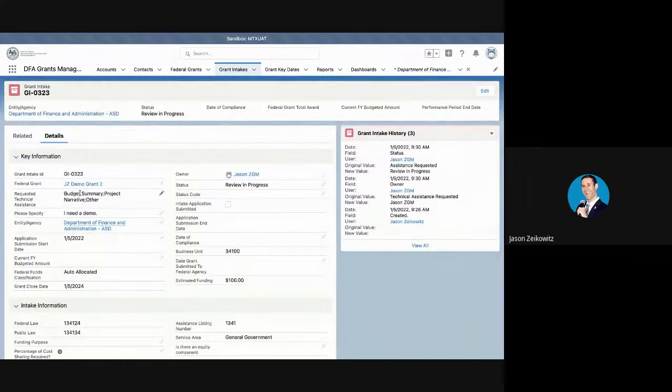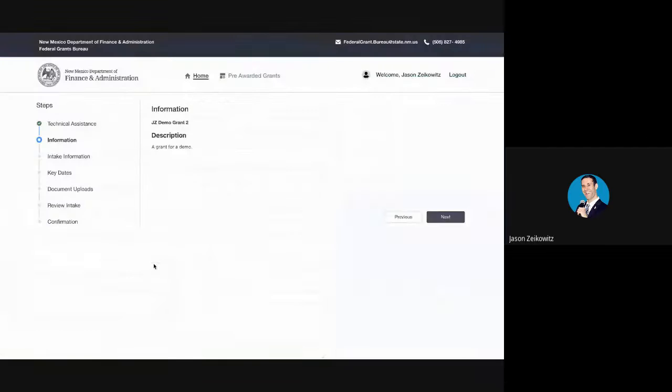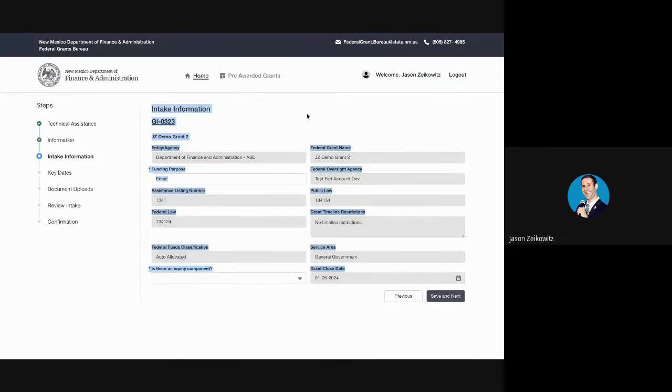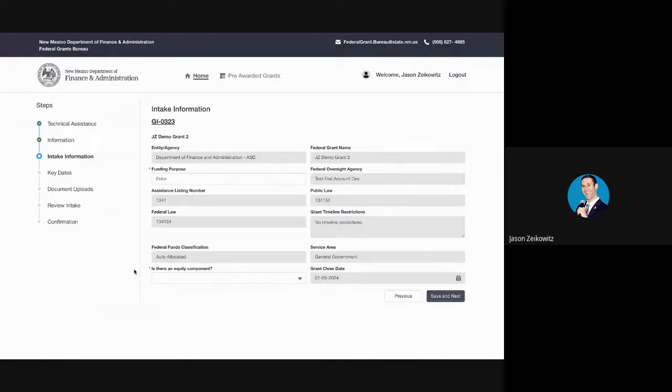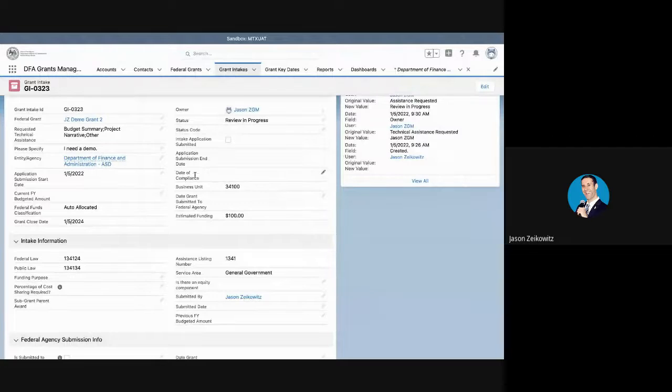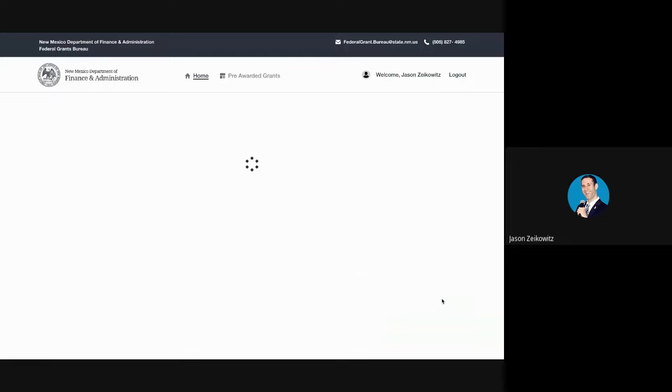So I'm going to open this up to be able to see updates in real time on the intake information. As I go through the portal to provide information, we're going to see that reflected over here. So I'm going to provide a funding purpose. Right, notice right now the funding purpose is blank. This field, is there an equity component, is blank. I'm going to provide a funding purpose. I'll say demo. Is there an equity component? I'll say yes. Save and next.